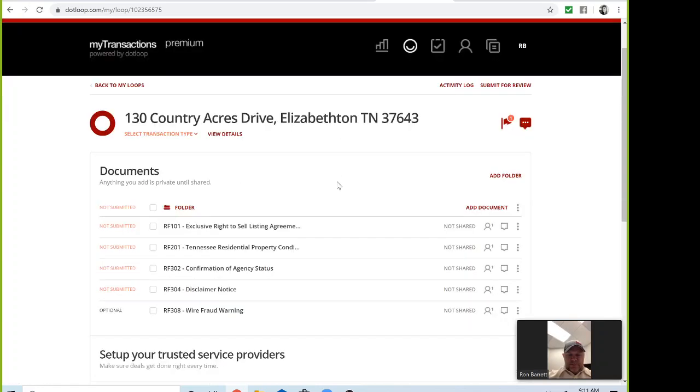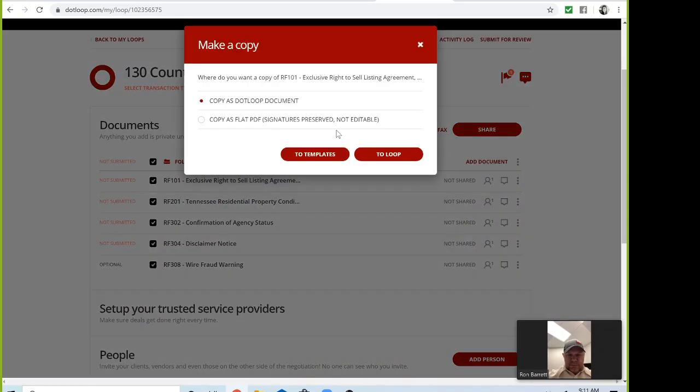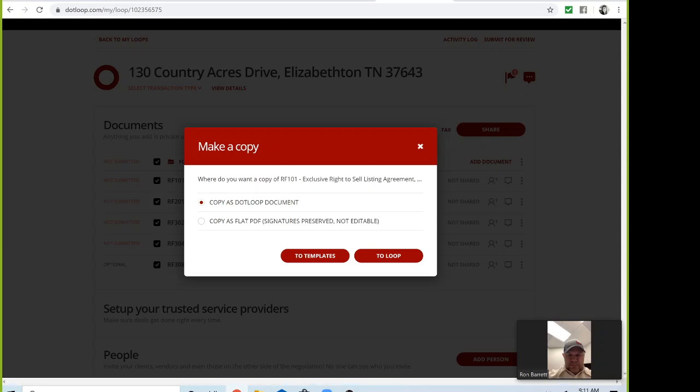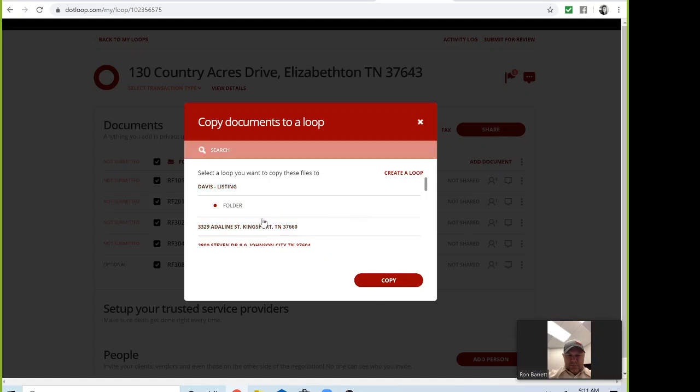So what Ron can now do is he can simply click this folder. See right here where it says make a copy. He can click that. He can copy them as Dotloop documents, or he can copy them as flat PDFs, whichever he wants. Then he can click to a loop, and then he can select or search for the loop that he wants to put it in. Pick the folder if there's more than one folder, and then copy it.